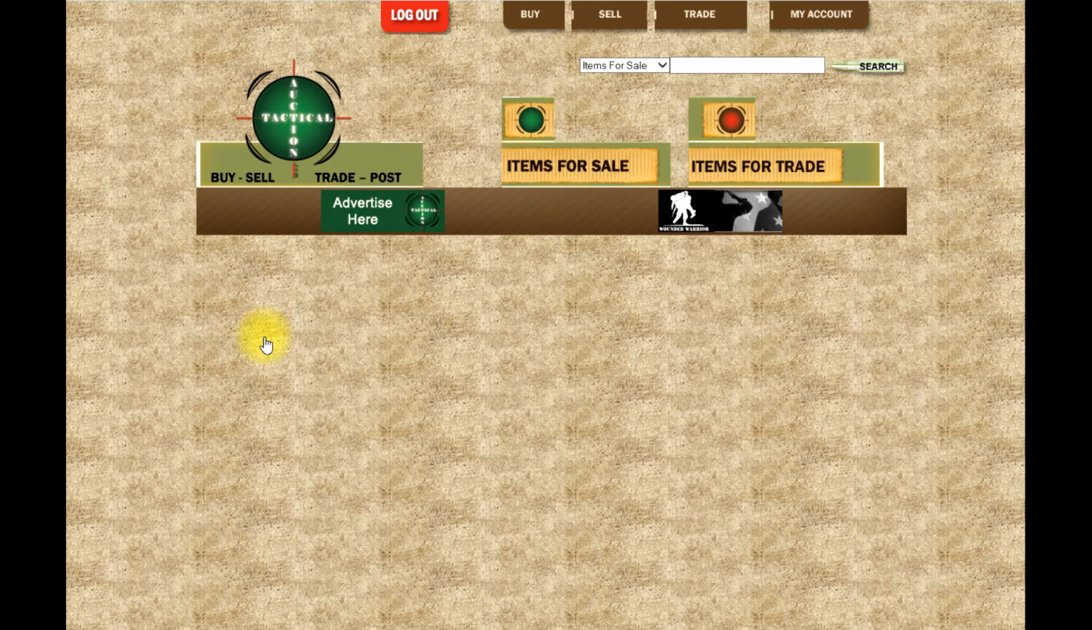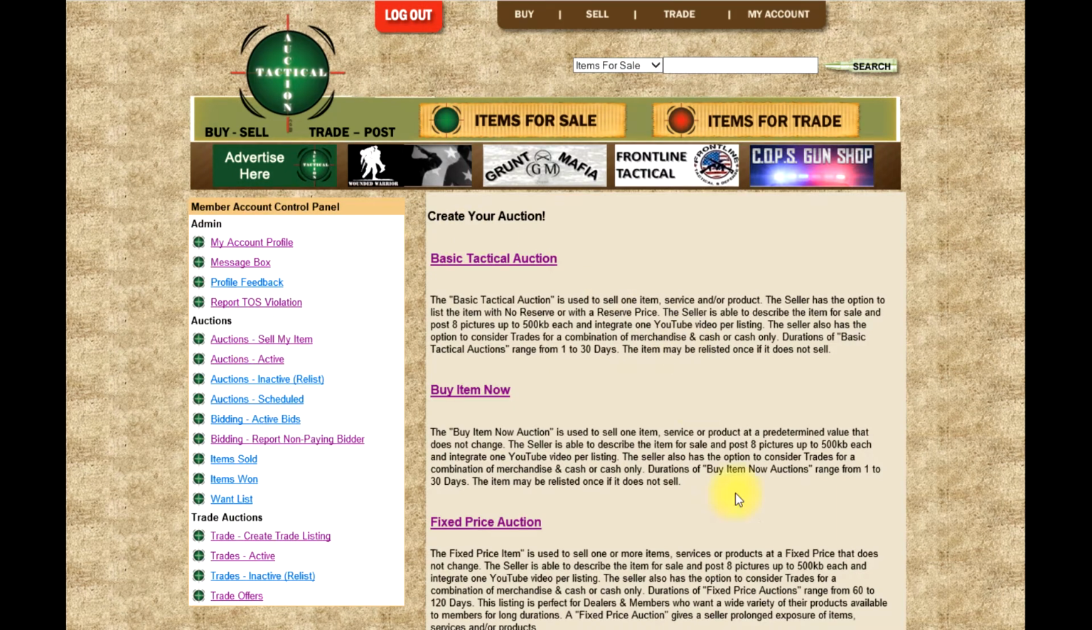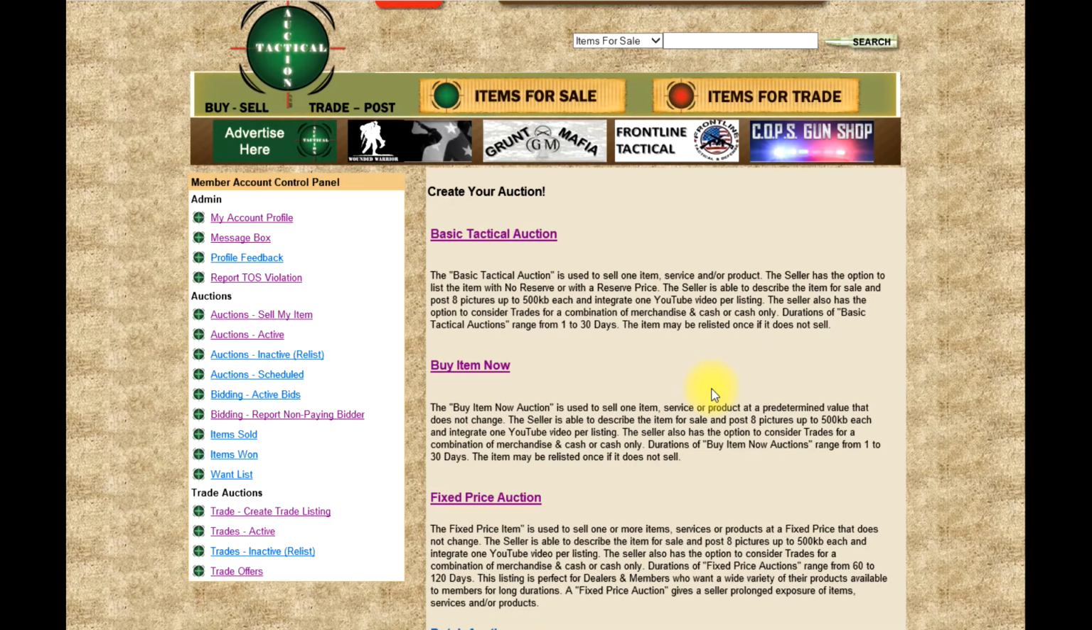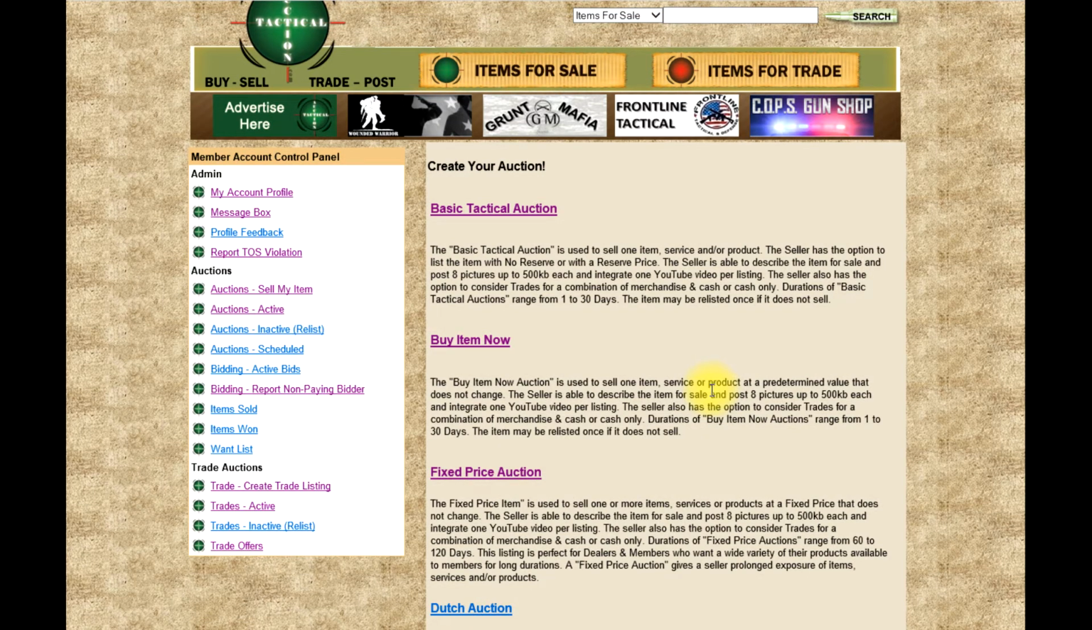On the auction type selection screen, you will see four types of auctions with detailed descriptions. All auctions will allow you to upload 8 pictures and 1 YouTube video per listed item. The first auction type is the basic tactical auction. This auction allows you to sell one item or service either with or without the reserve price. The duration of this auction can be set at 1, 3, 7, 14, and 30 days.